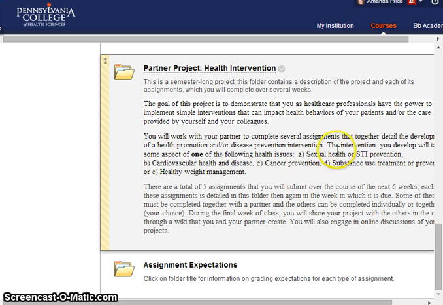And so the intervention that you choose can be on any number of health behaviors. So sexual health, so something like increasing condom usage or getting tested for STIs, cardiovascular disease, so this could be something to promote positive health behaviors, it could be something related to screening, cancer prevention, maybe reducing your sugar consumption or reducing smoking. So there are a variety of different types of health behaviors you could target.